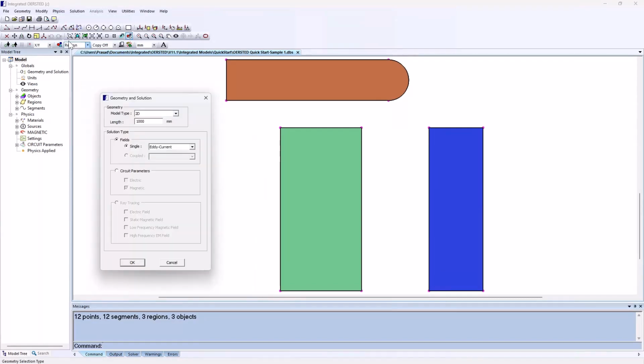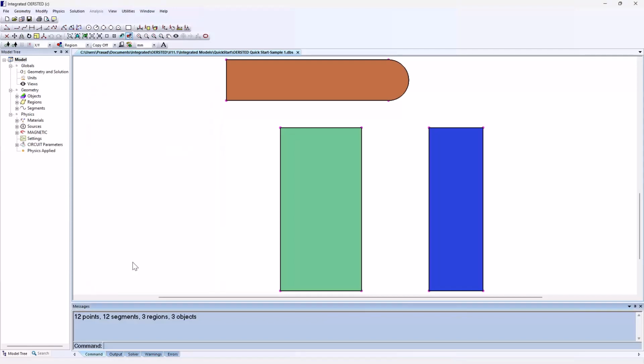By default, OERSTED treats models as representing infinitely long structures. For simulating axisymmetric models, go to the Geometry and Solution dialog box under the Physics menu. Change the default 2D setting to Axisymmetric X or Axisymmetric Y, depending upon model orientation. Set the solution type to eddy current. Click the OK button to close the dialog box.